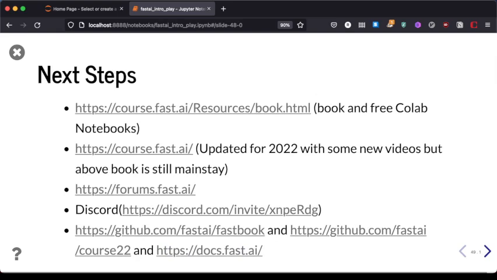So, the next steps: you can go and get the resource, the book itself. The book is paid, but all the notebooks that have actually created the book are free. It also has Colab notebooks, so you can just run them in Colab. The actual course website is course.fast.ai. You have the forums, you have Discord, and you have the documentation at docs.fast.ai.